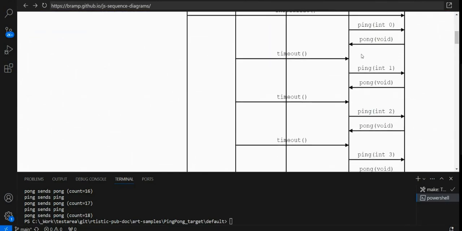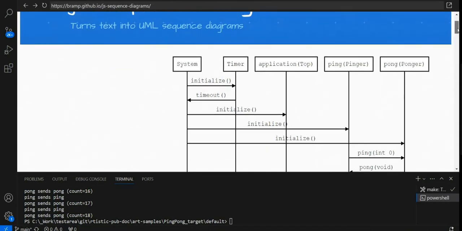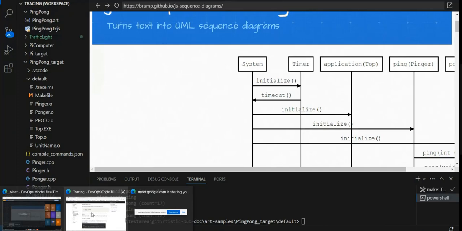What we can observe is the timeout event, which is delivered before each new ping is sent, and pong is immediately sent back. And the timeout event comes from this special timer actor, which is always available. And also, if you want to trace some part of your execution, if you want to get a trace for some problematic part, then Target RTS provides an interface for doing this.